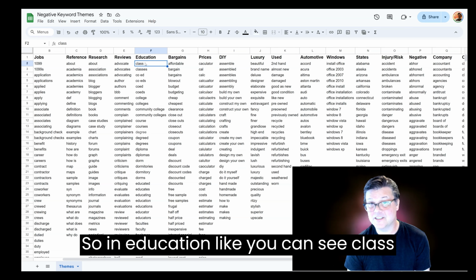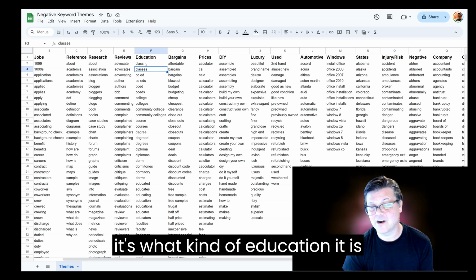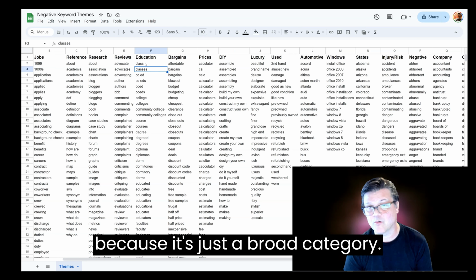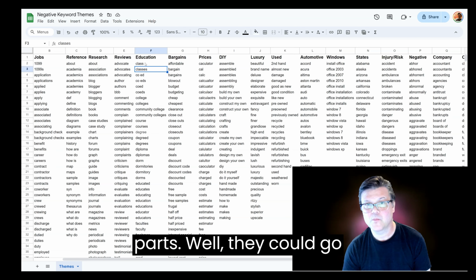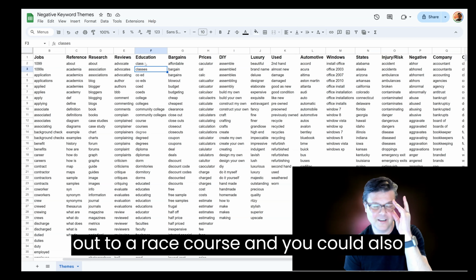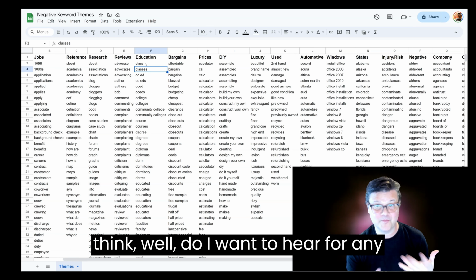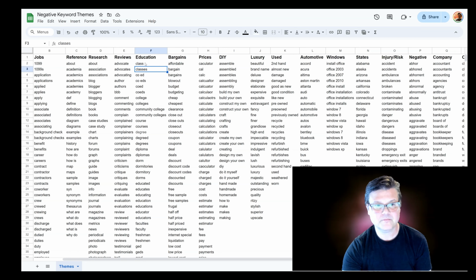So in education, you can see class and classes. Well, it depends on what kind of education it is, because it's just a broad category. Anything learning, right? Course and courses. Well, some of that could apply, let's say, if I had race car parts. Well, they could go out to a race course. And you could also think, well, do I want to appear for any individual race courses? Probably not. So those are cases in which you might use an exact in some cases. But again, just thinking it through.